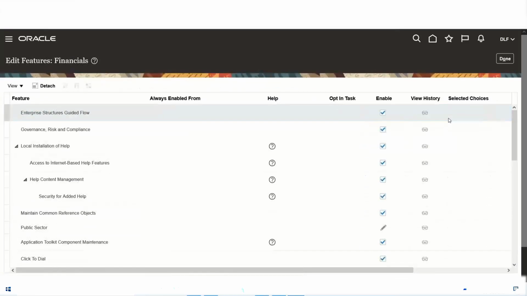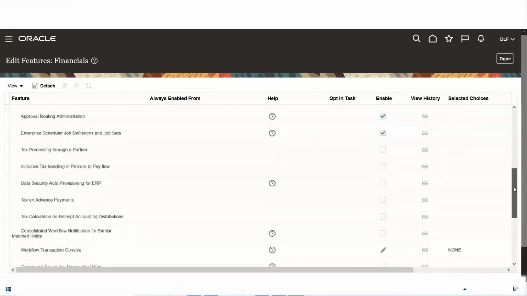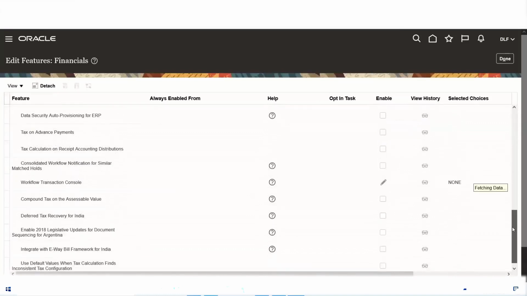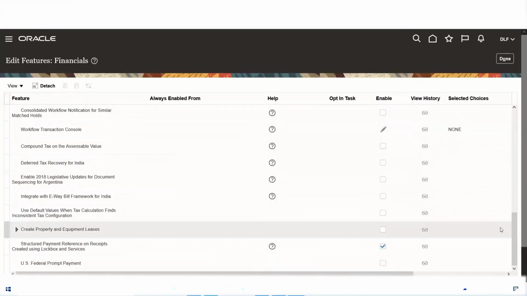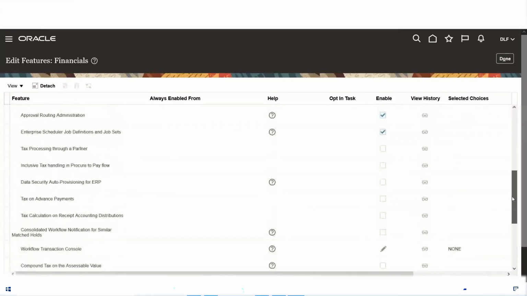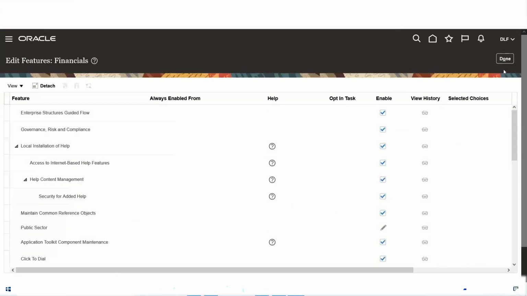Just click on futures. Here you can see almost all are enabled. That's what Oracle is doing. For the country where you are doing the implementation, for that client, as per the business process, if any tax related or other information needs to be enabled, you can enable it. By default, nothing is required, so you don't need to change anything.